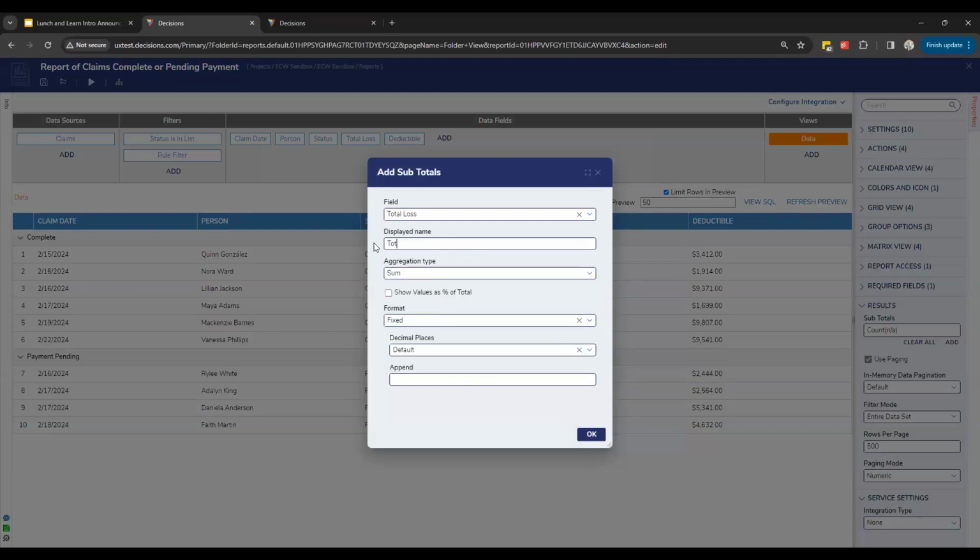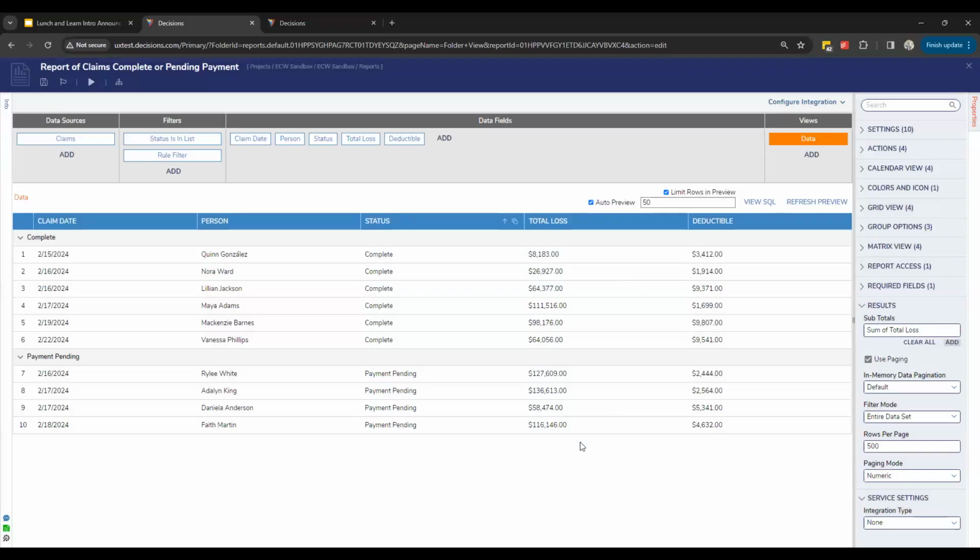I give this a name. We can call it total. I guess we'll call it sum of total loss. And then I show how I want this data to be displayed. So I want it as currency with 2 decimal places, or whatever I decide the format of the math to be. I say okay, and when I refresh preview, there we go. At the top, it says all of my total losses summed up to 373,000.